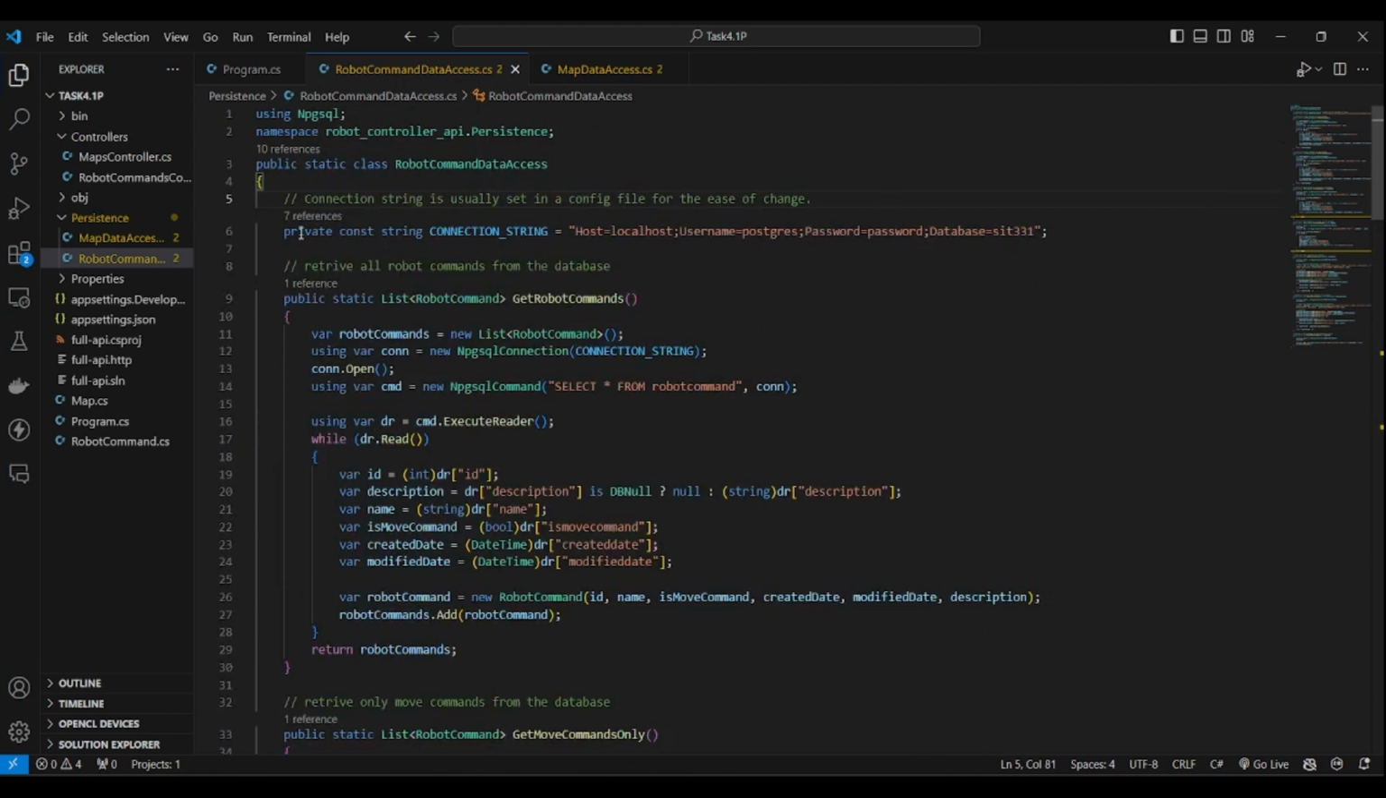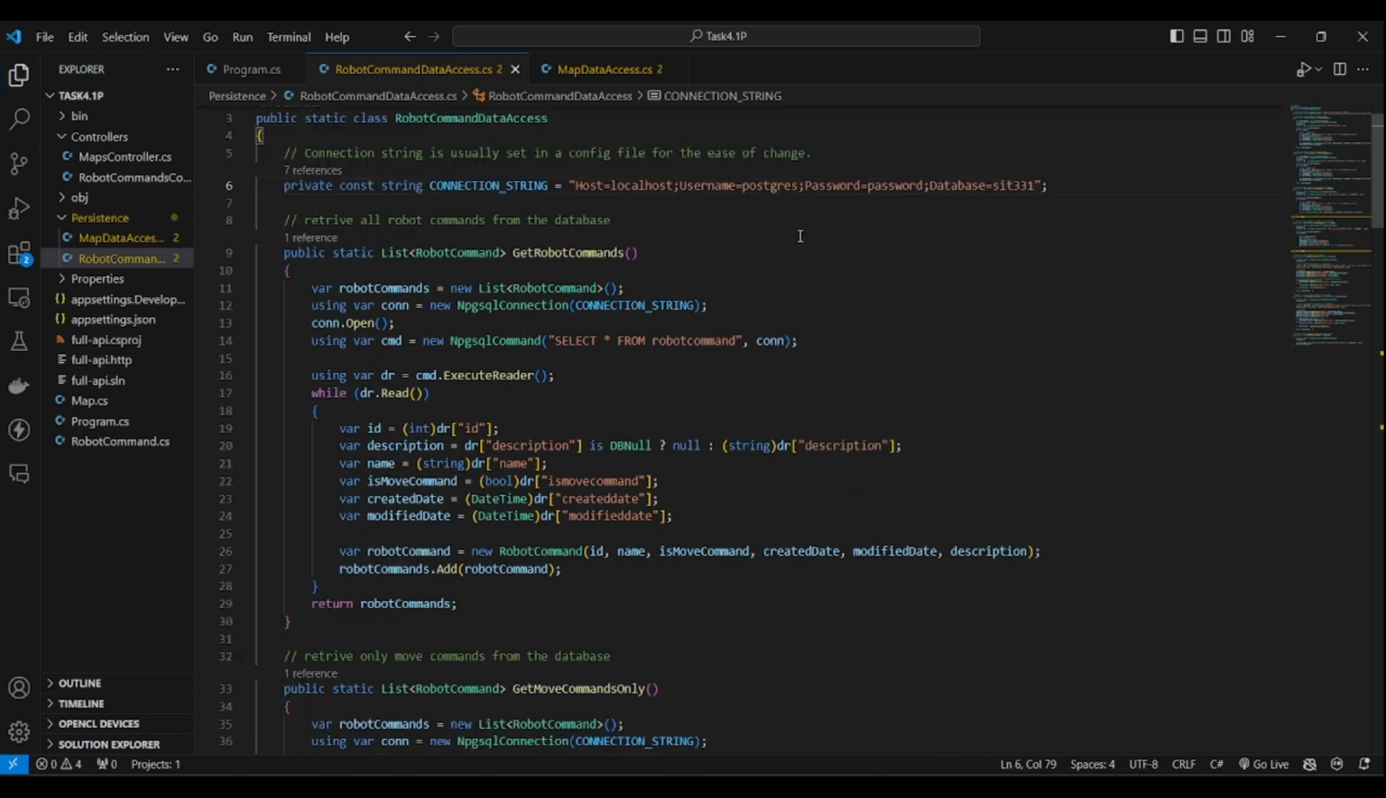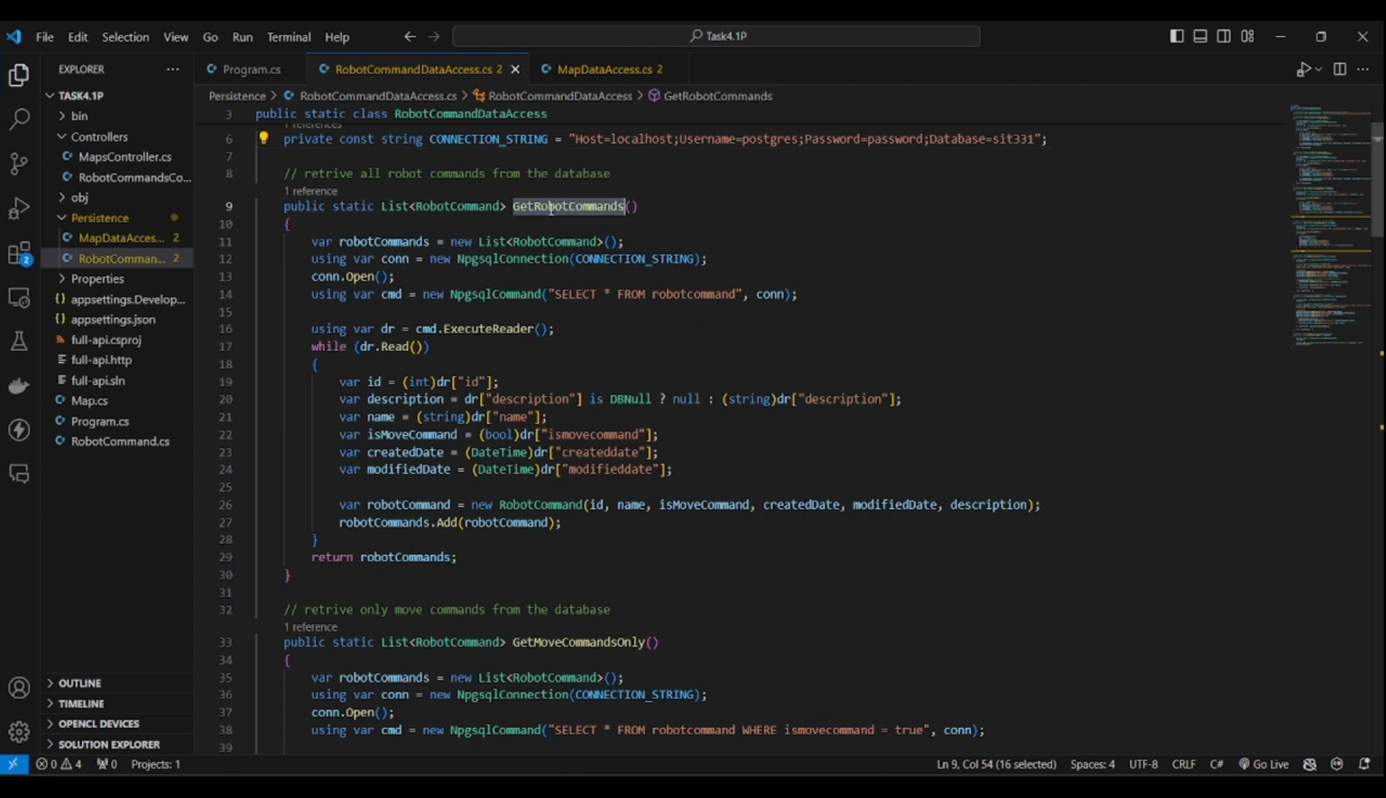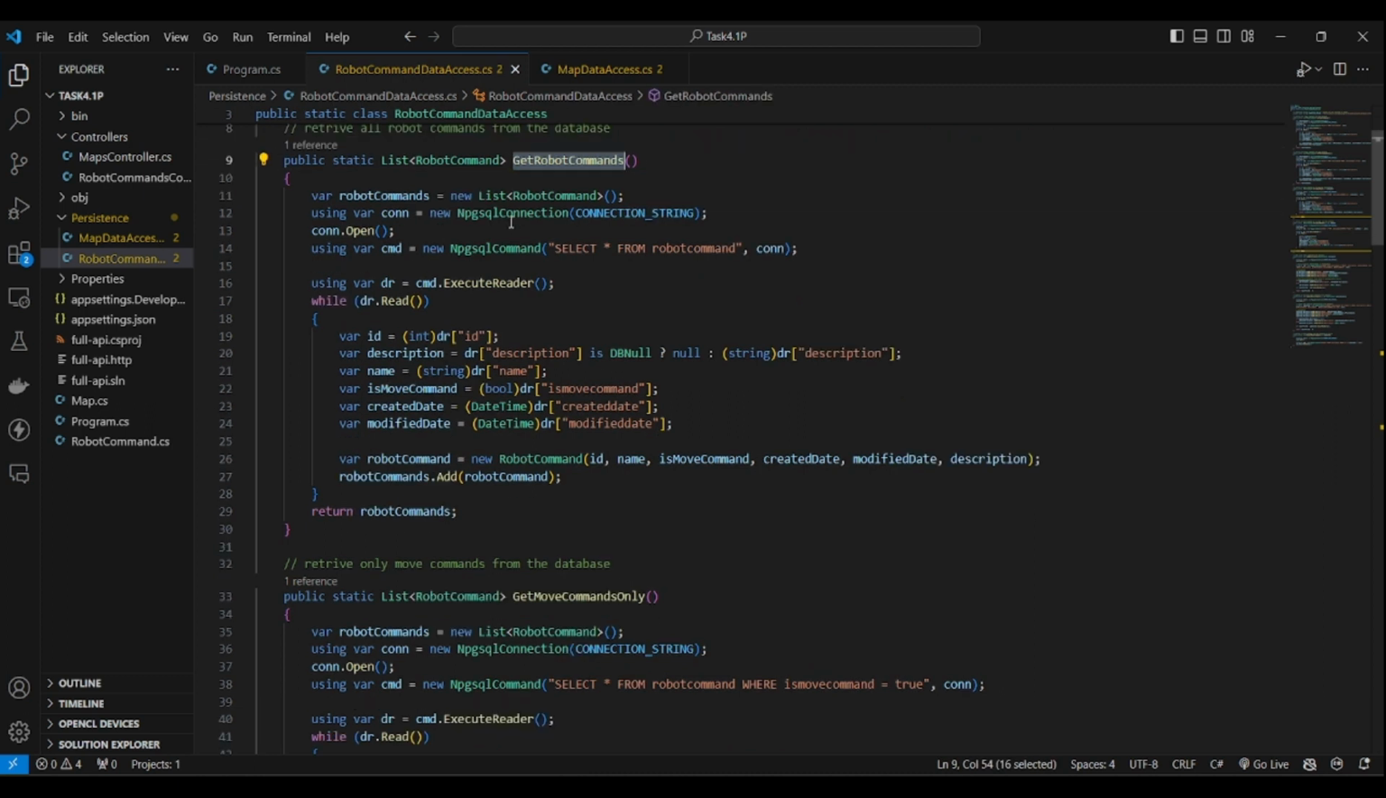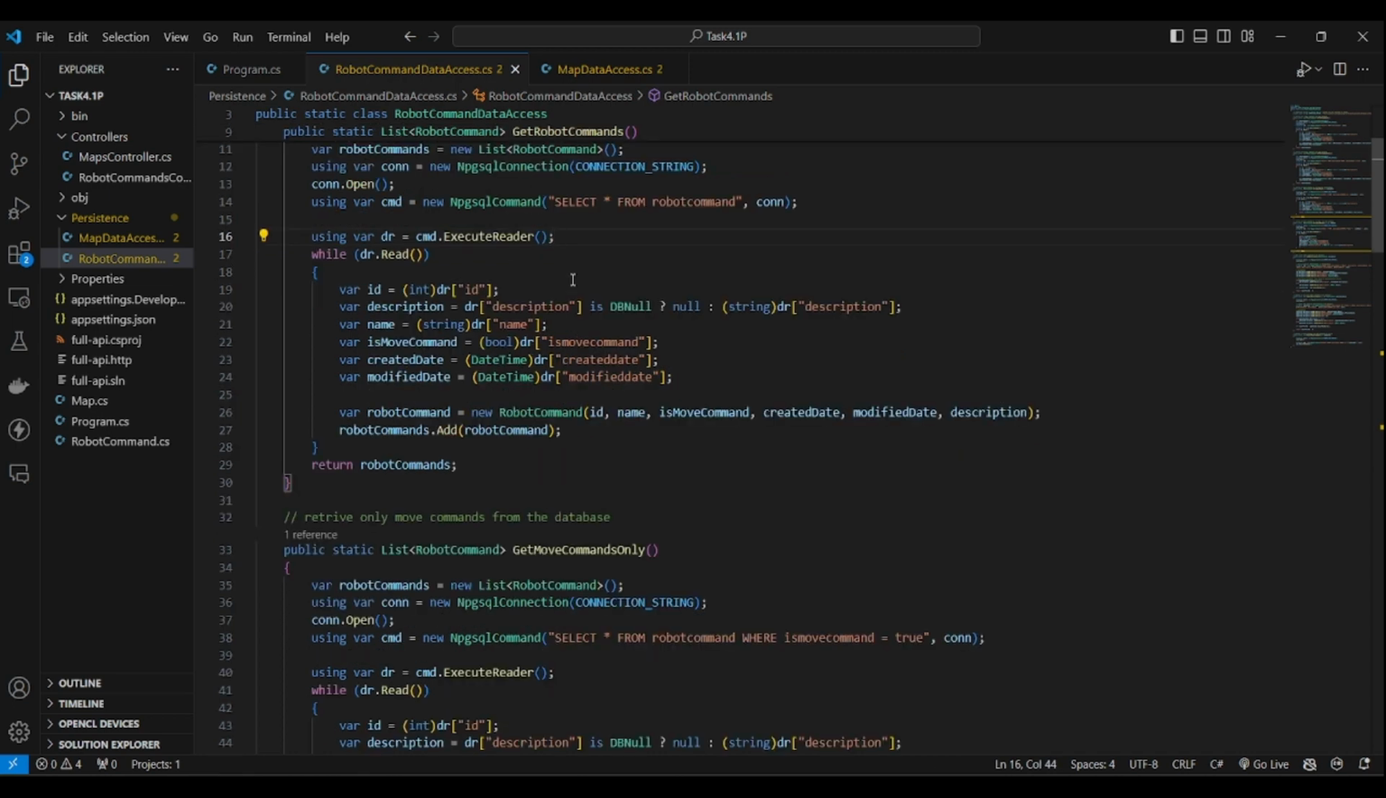The first thing you will notice is the connection string, which is a constant that holds the connection string for PostgreSQL, like the username, password, and database name. The first method, the GetRobotCommands method, connects to the database using the NpgsqlConnection class from the Npgsql package. It then executes an SQL query to retrieve all records from the robot command table using NpgsqlCommand and ExecuteReader.